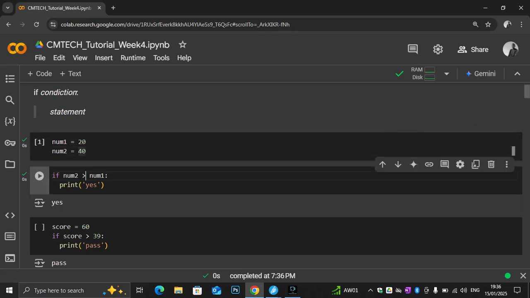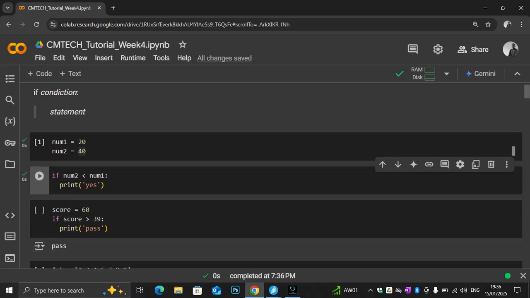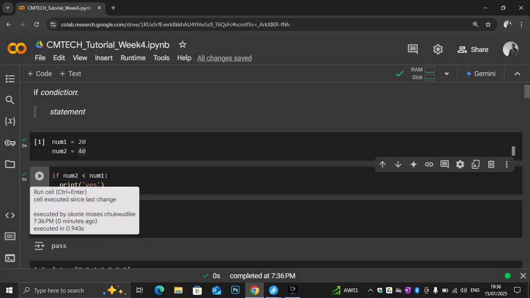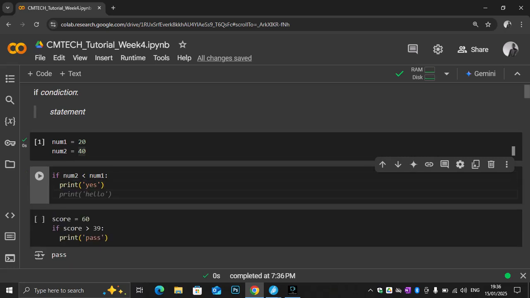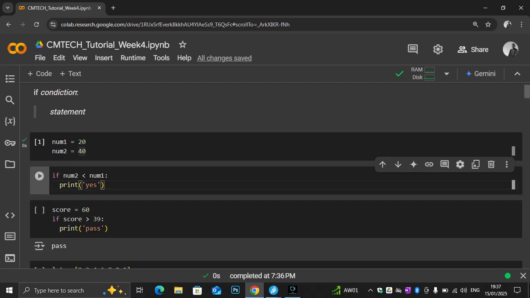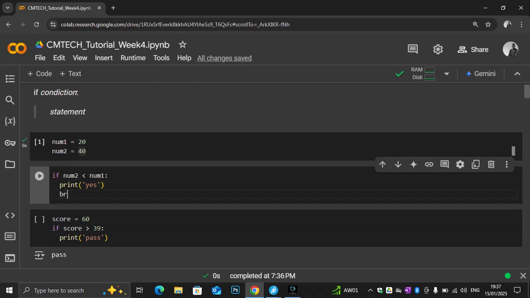Now let me interchange the sign. Now we have interchanged the sign, right? It did not give us anything because we did not put any other condition. Now I want to say break.